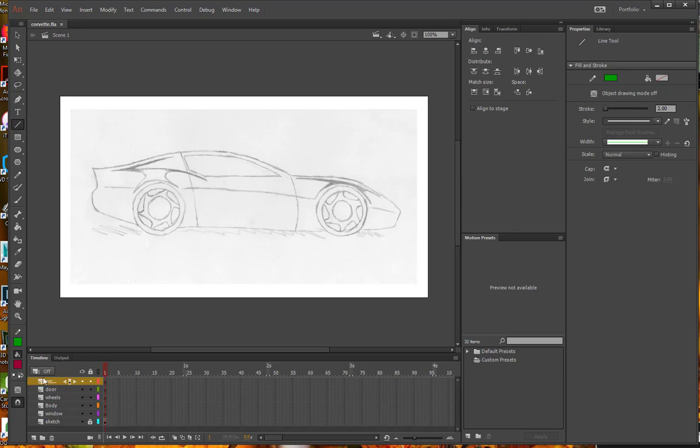At the bottom of your tool panel, make sure that the object drawing mode is not selected, because we want to be working in merge drawing mode so that we're working with items that can be picked up and moved like they would have been in Illustrator. So zoom in onto the window. Let's get all of the window into the stage area.